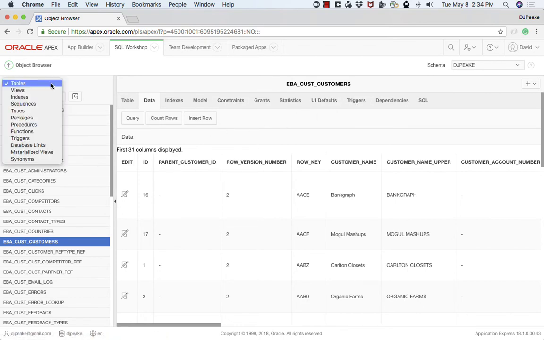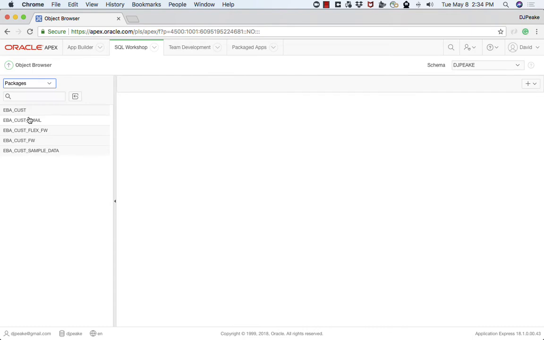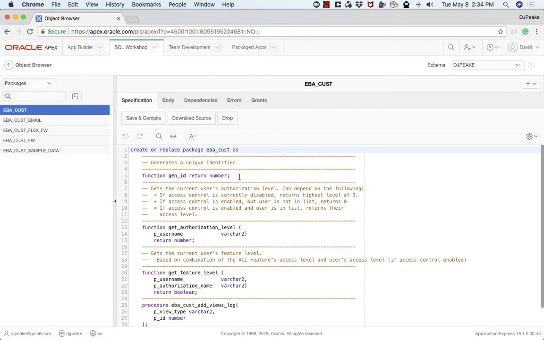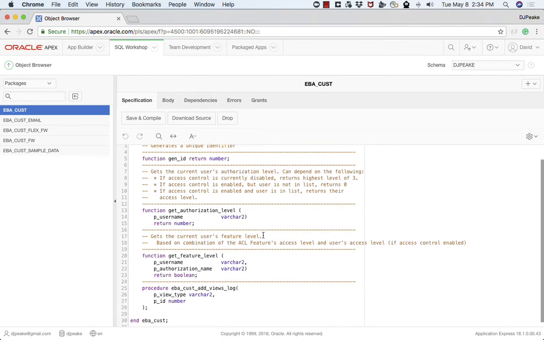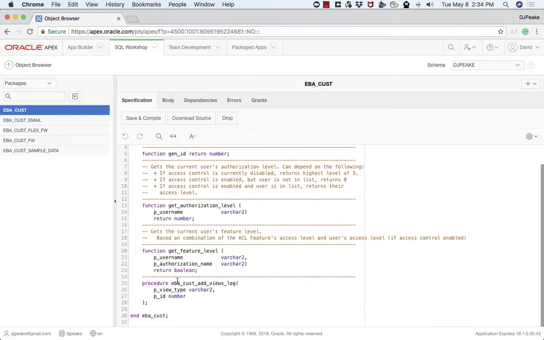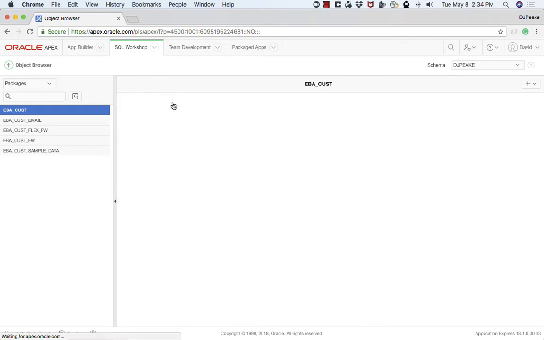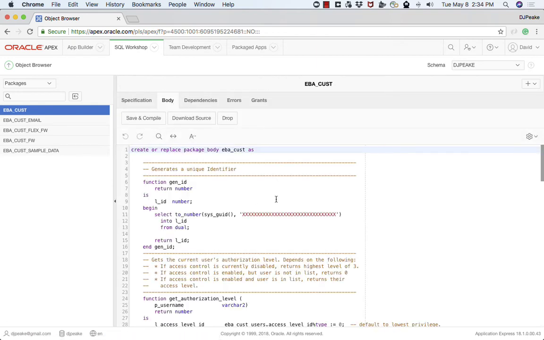I could also look at other database components such as views, indexes, sequences, packages, which is one of my favorites here. And we'll just select the top one here. And here's the specification for that package. You'll see that there's a number of functions and a procedure. And then you can drill directly into the body as well. You can update any of the SQL in here and then save and compile it back into the database.